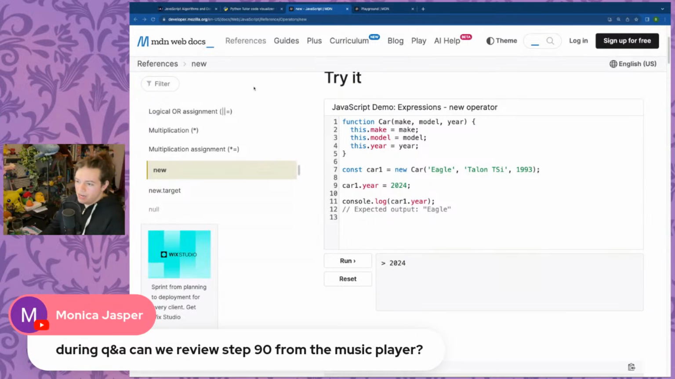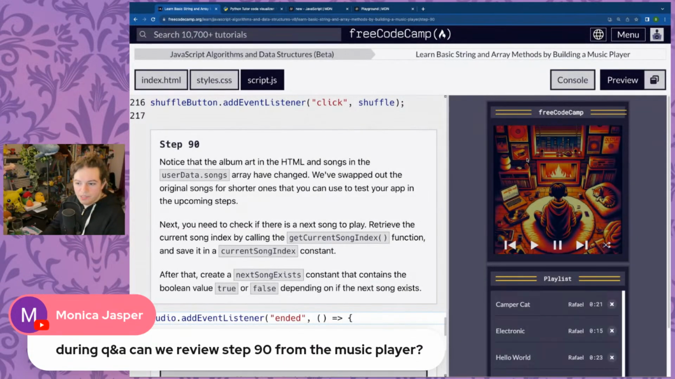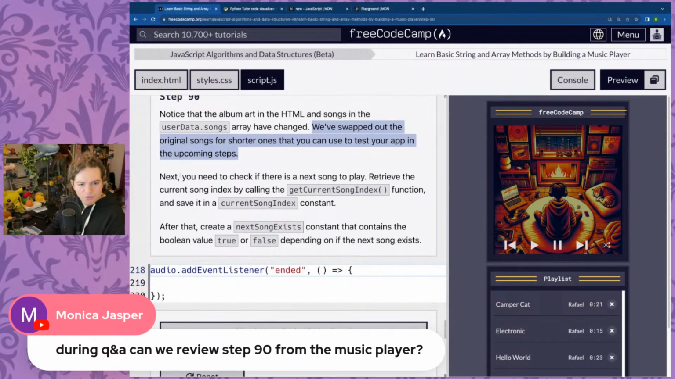Oh, can we review step 90 from the music player? Yes, of course. Step 90. Okay. So here at this point, we notice that the album art and the HTML and songs in the user data have changed. We've swapped out the original songs for shorter ones that you can use to test out your app in the upcoming steps. So we need to check if there's a next song to play. Here we have an event listener for when the song has ended. In the audio, remember that's the audio API that's playing the music, it's saying, hey, in the event that the song has ended, we will run this code.